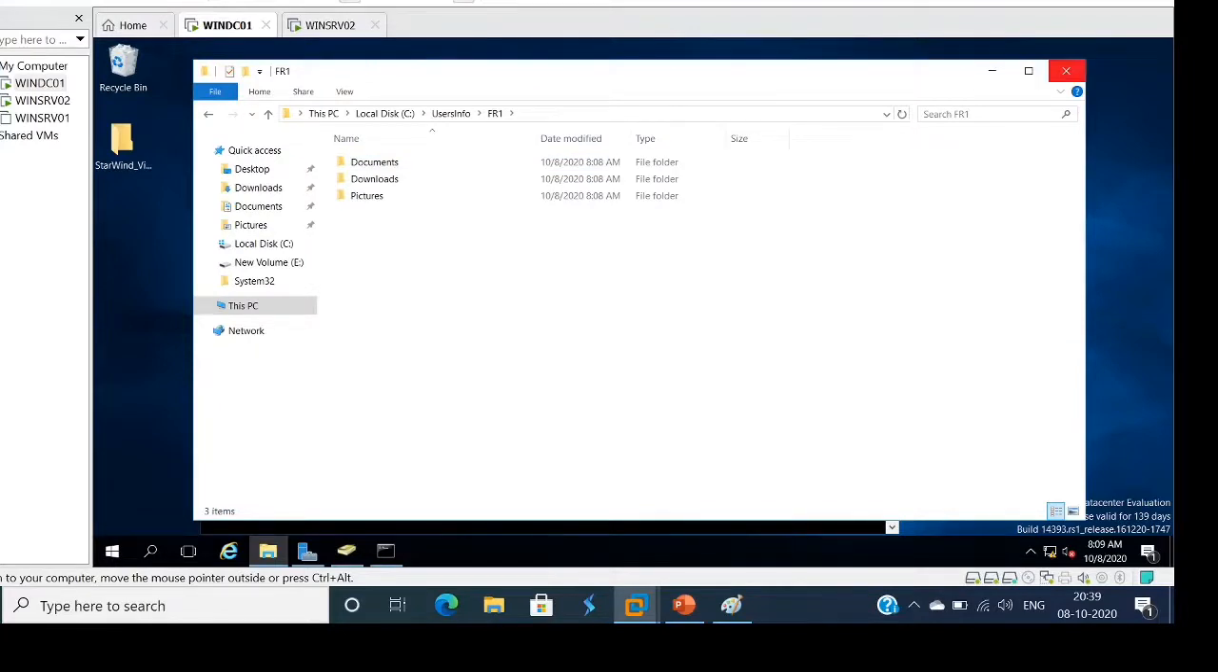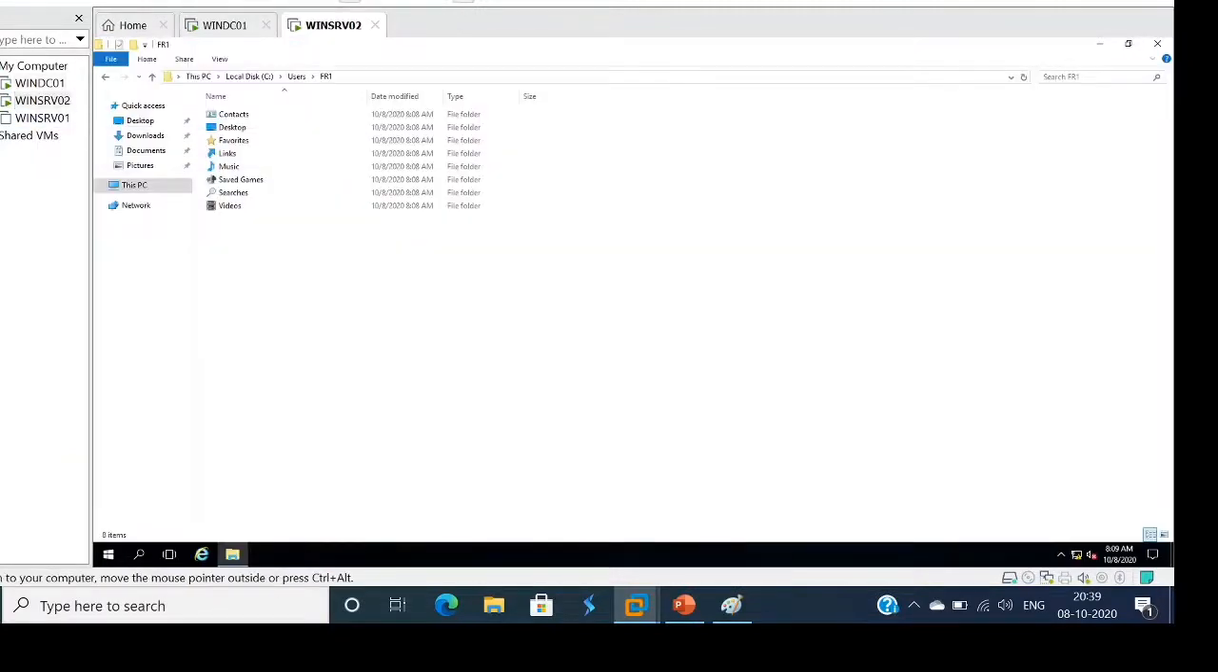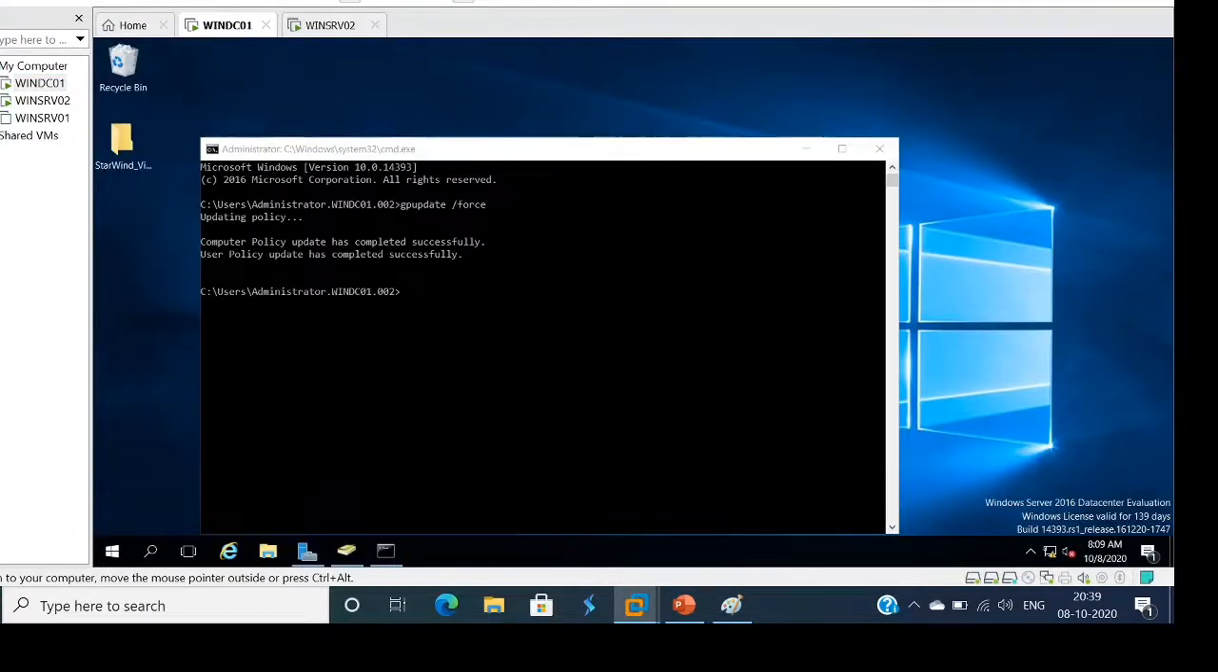The use of folder redirection is that when any client machine goes down, we won't lose the data, and our data will still exist in the shared drive.